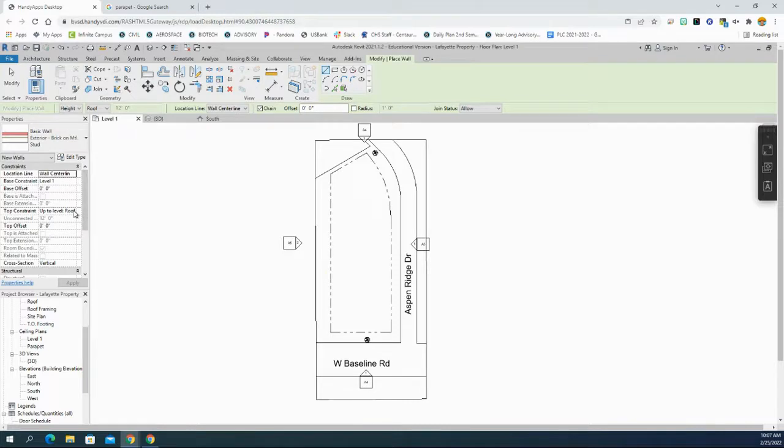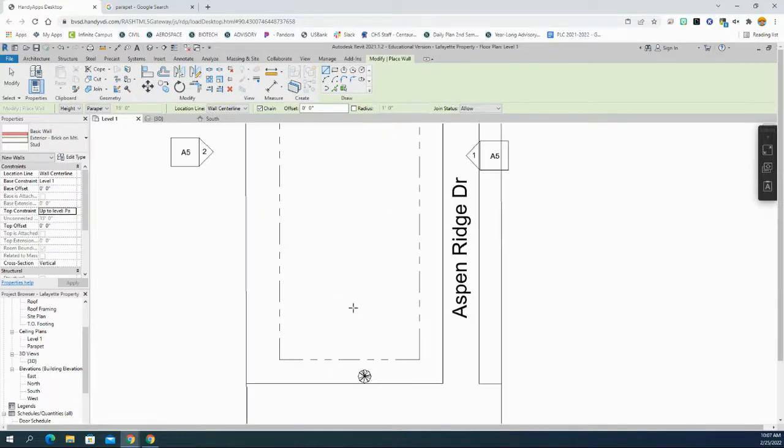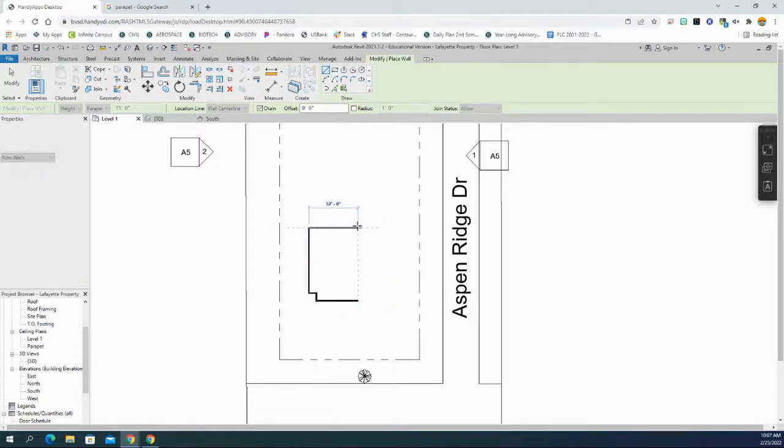And I'm going to now look at my top constraint. Well, I want this to go up to the parapet level because I want mine to go all the way up. That's going to include that little wall that goes above that roof area. So let me start by drawing, and I'm going to draw this according to how I have it on my prints. We always want to draw in a clockwise manner. So I'm going to draw this sort of a rough sketch here.